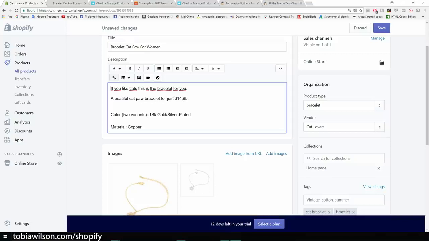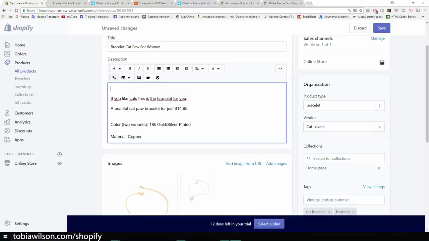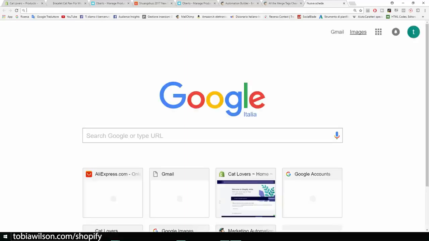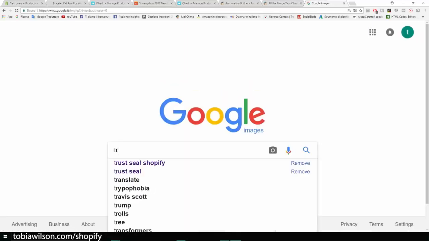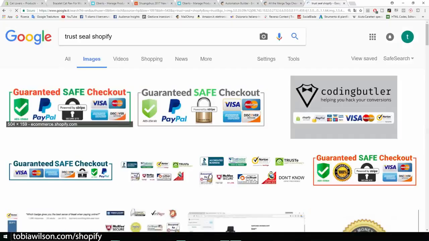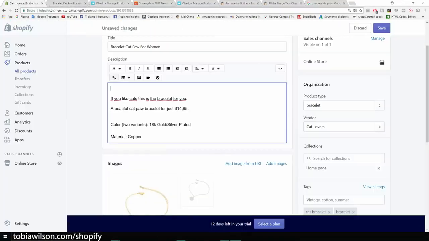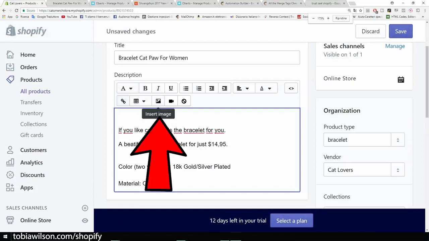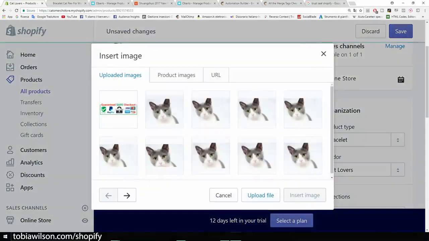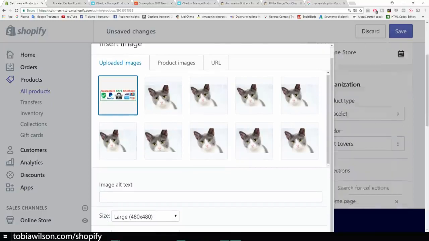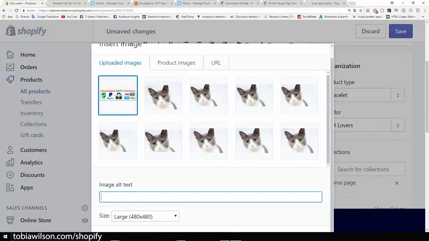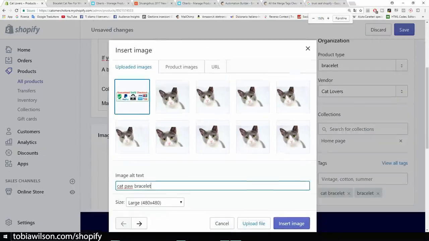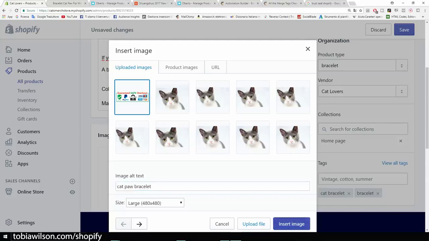And then I want to add a trust seal. Right now I already uploaded one, but go on Google Images, type in trust seal Shopify, and I took the first one. So then you want to go to insert image right here and select it. In the image alt text, you want to type in a keyword because this is for SEO. So cat paw bracelet. There may be many people searching on Google for this keyword. So then insert image.